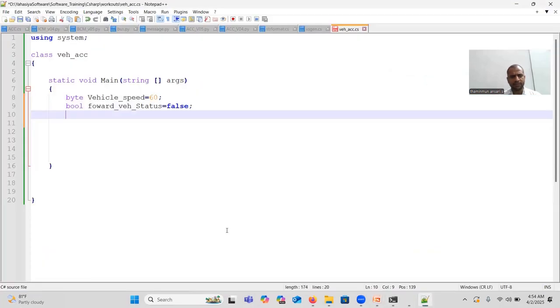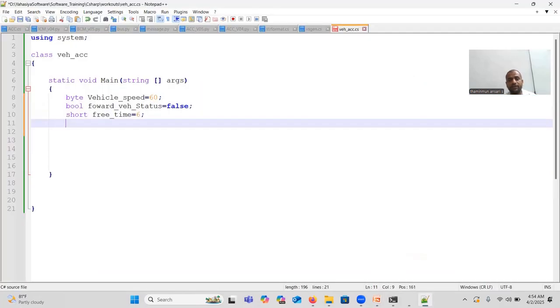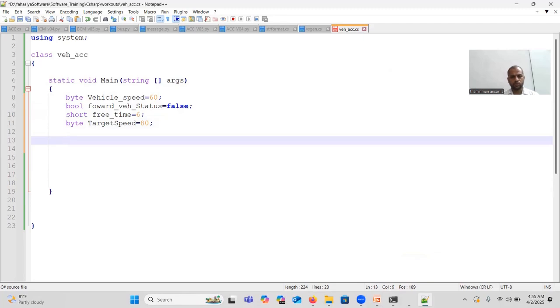Seconds. That means timing parameters are involved. So we can call that short free time, equal to some 6 seconds, right? Then we have the condition that the vehicle speed should be less than target speed. That means we require another entity called target speed.